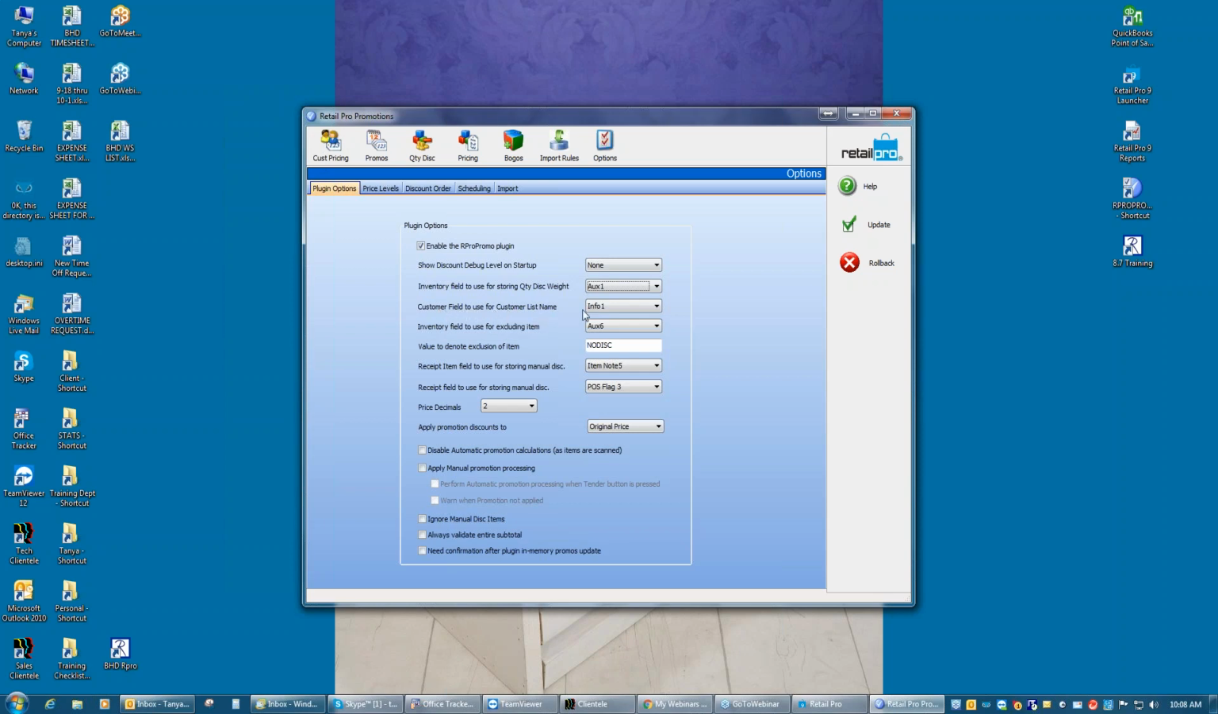field to use for customer listing. It could be info 1 or info 2. Obviously, if you're using one or the other, set it for the opposite one. I'm going to leave mine on info 1. Inventory field to use for excluding items.